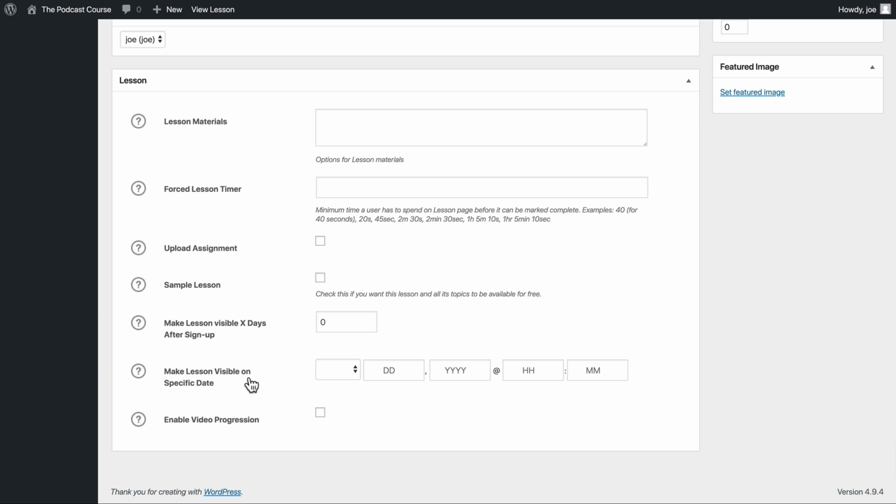If you have a closed enrollment, meaning that students can only sign up for a course within a small window of time, then you can use the Make Lesson Visible on Specific Date. So, if enrollment closes on April 30th and you want them to start on May 1st, you can make the lesson visible on May 1st of that year. This will allow all of your students to consume the content at the same time.